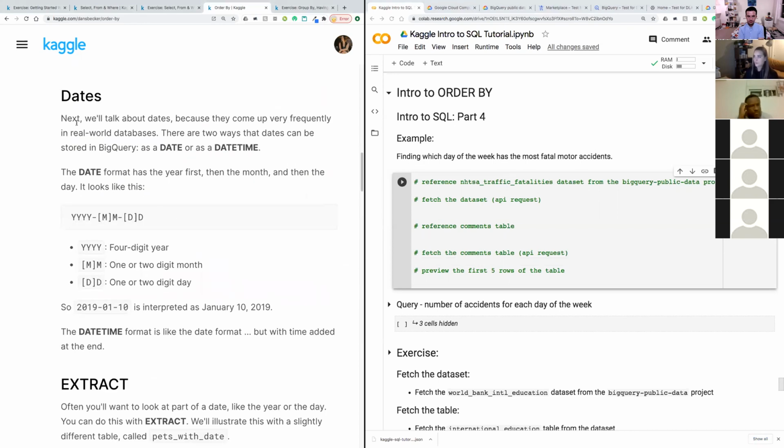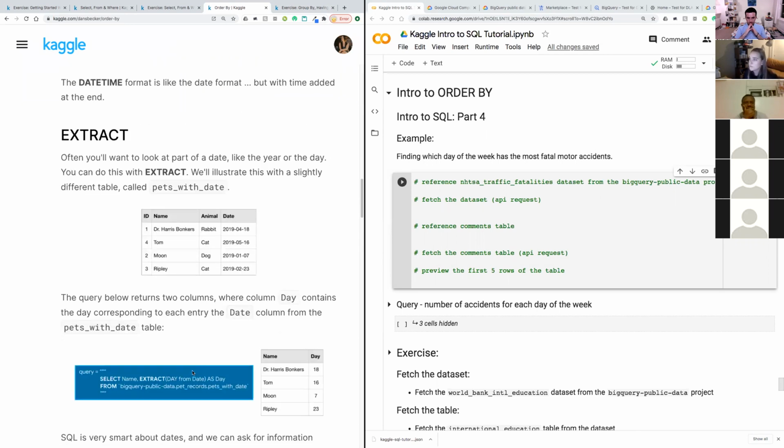Dates. This is a really cool data type. Next we'll talk about dates, because they come up very frequently in real world databases. There are two ways that dates can be stored in BigQuery. They can be stored as a date or as a datetime object. The date format has the year first, then the month, then the day. You can have 1 or 2 digits for month and day. And then the datetime format is the date format, but with the time added at the end. So you've probably seen this quite a few times.